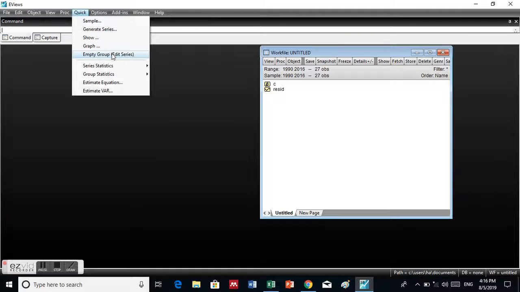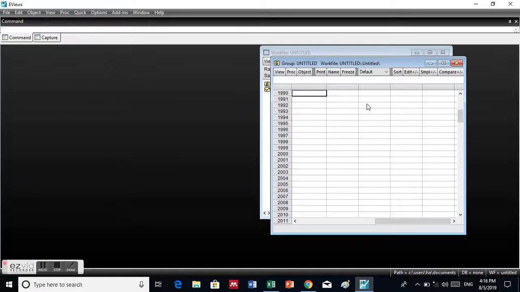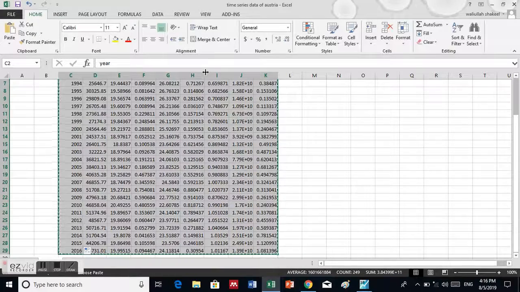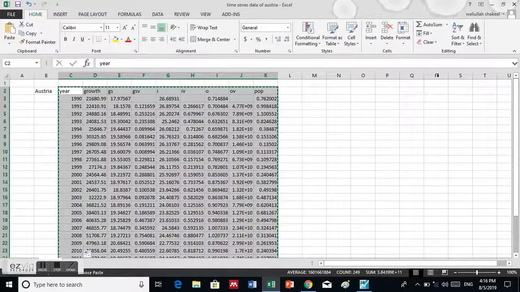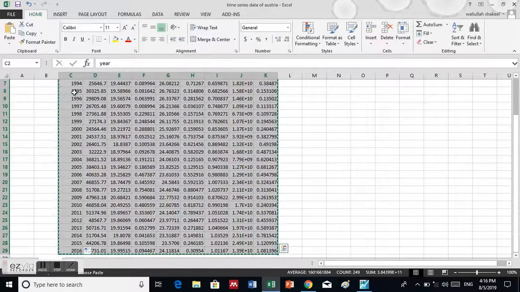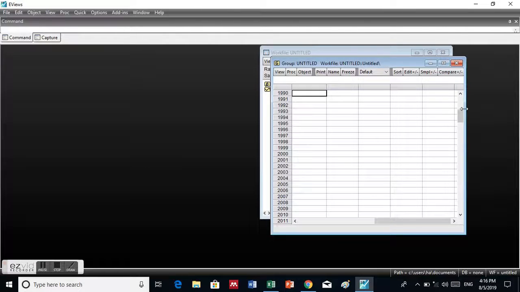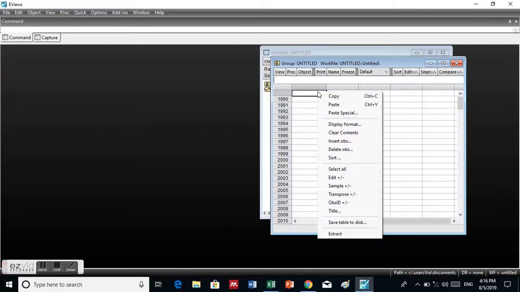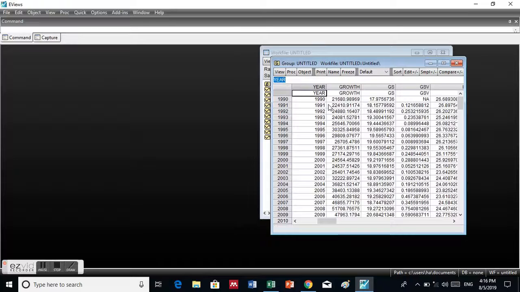Then we will go to Quick and then Empty Group. Then we will go to Microsoft Excel and copy the data which we want to import. We will select the whole data and copy it, and then go to Eviews, and then we will go to the first row and then paste the data here.